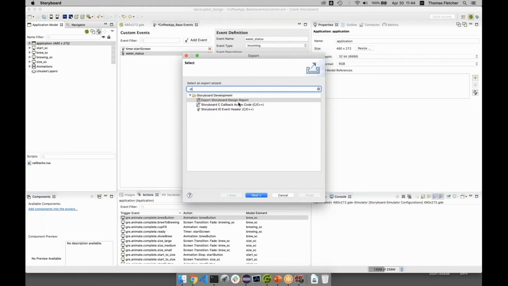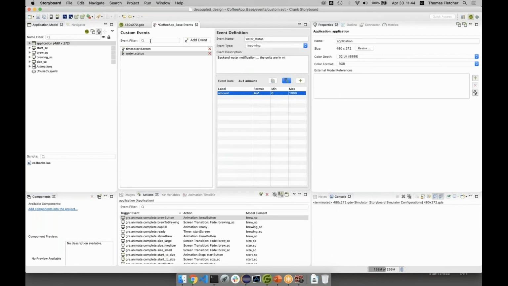Oops. In Storyboard, we can export the event headers that we define. And so we can build up this common API based around events. And now with this event-based API in place, what the UI team can do is start using these events in the context of their UI.